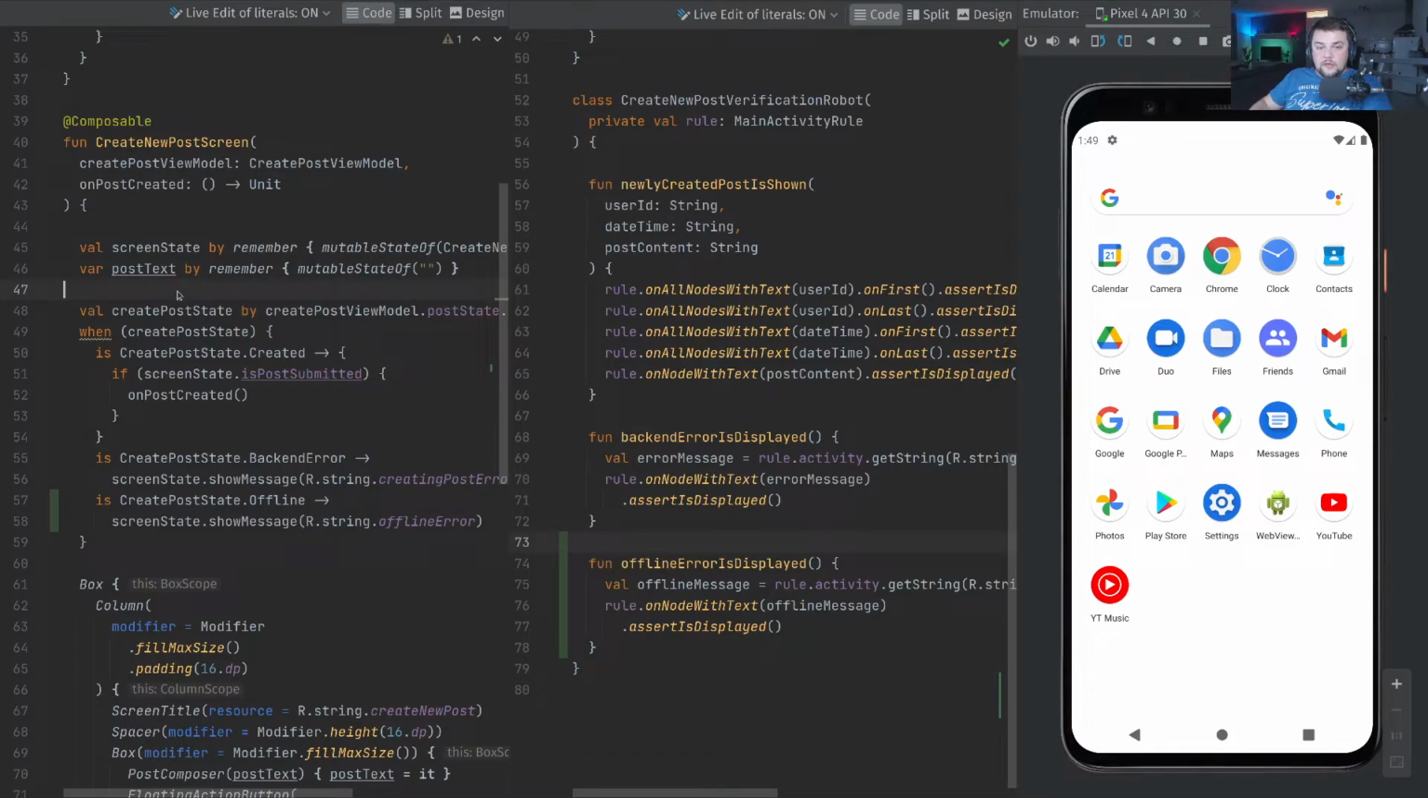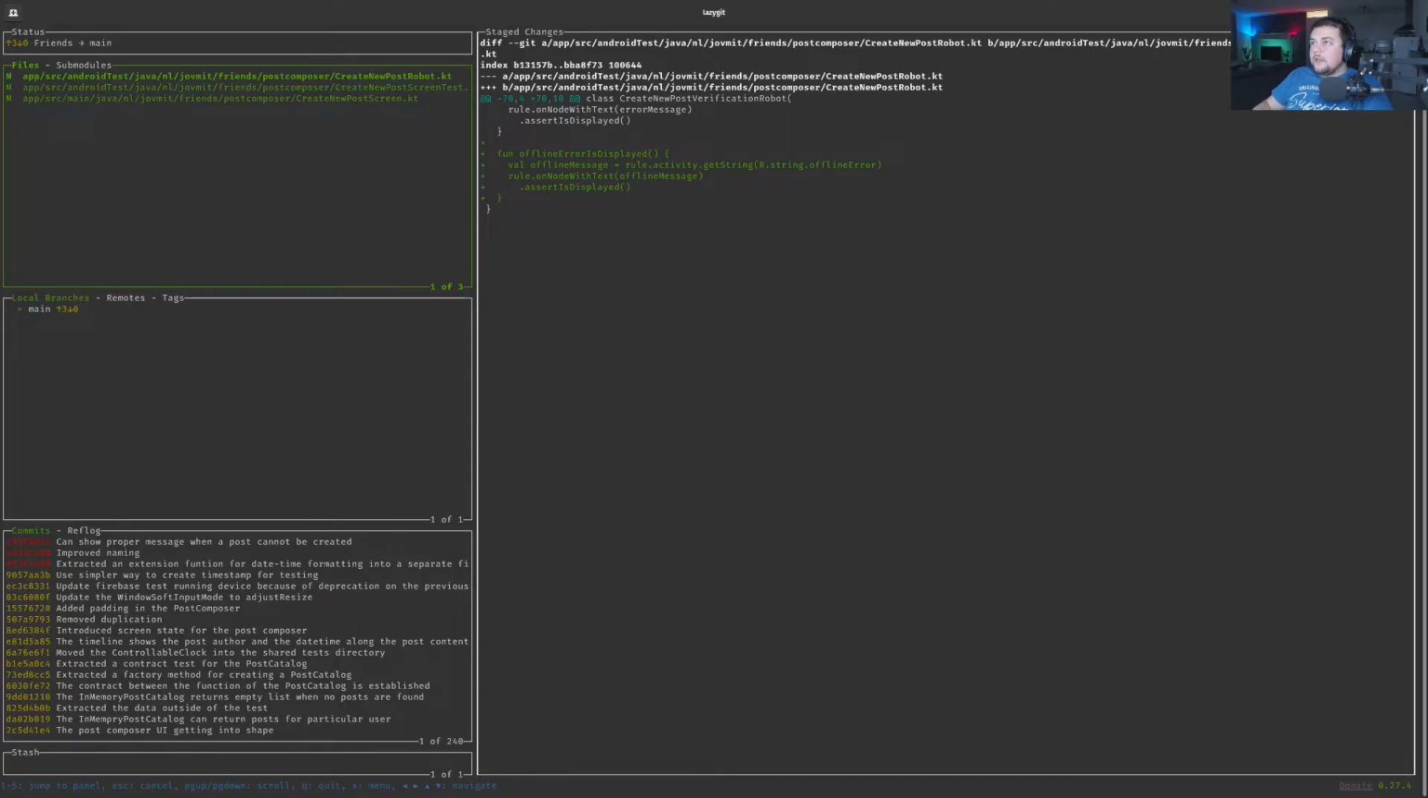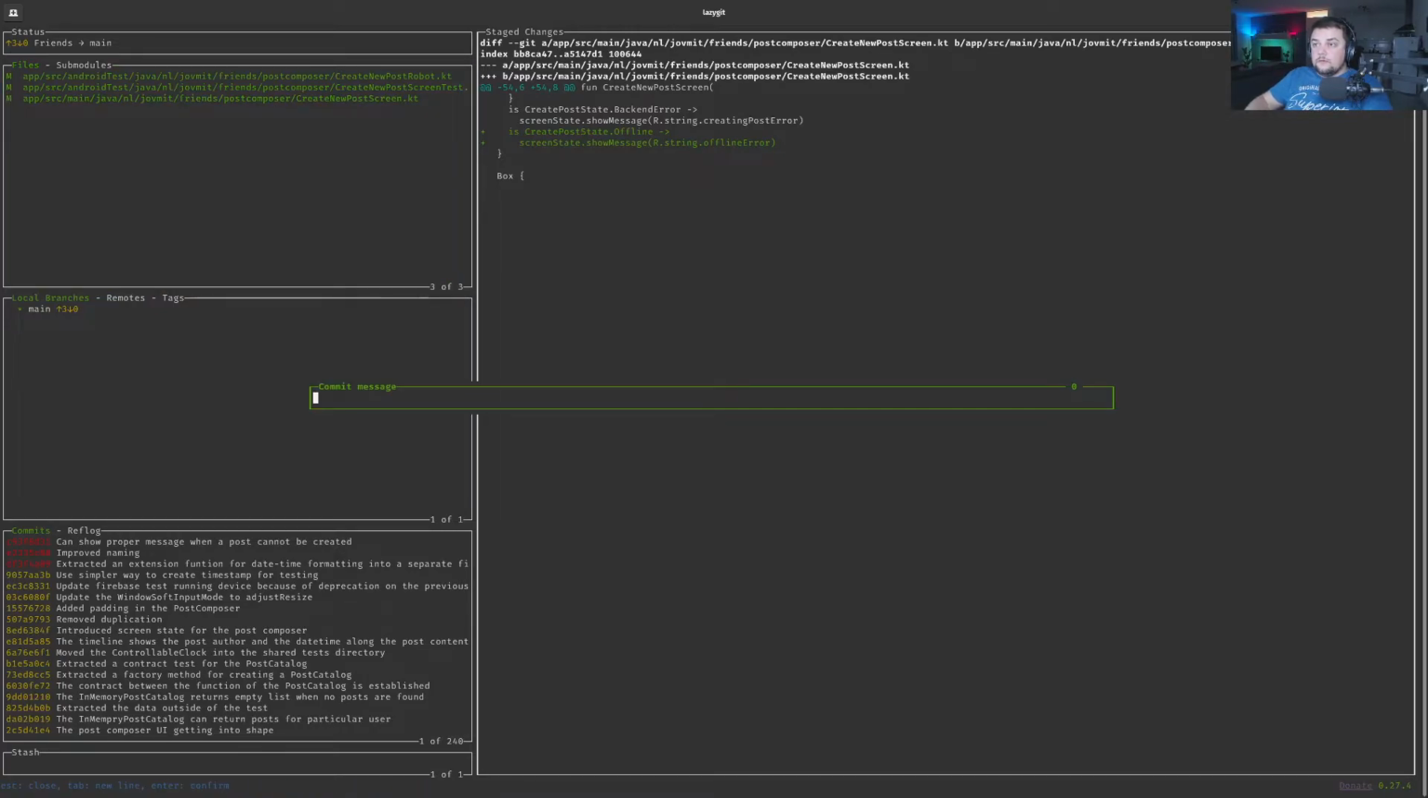Now let's check this in again. So what happened is just additional robot function, additional test, and create new post screen. That's what we wanted. So the commit message: can show proper message when creating a post while offline.